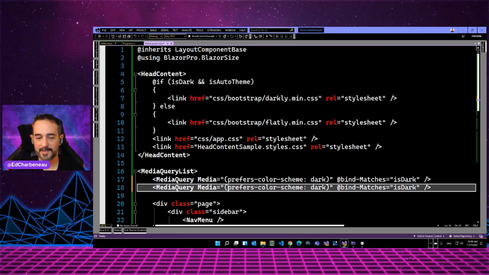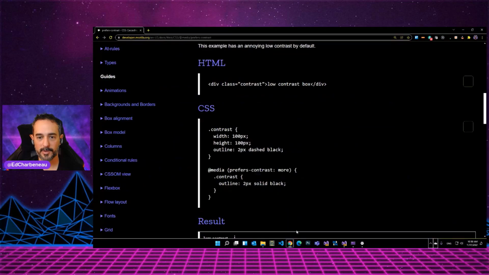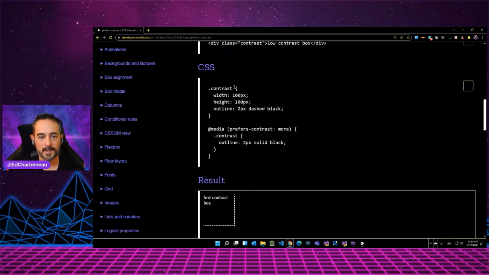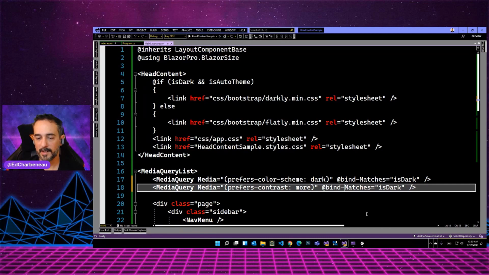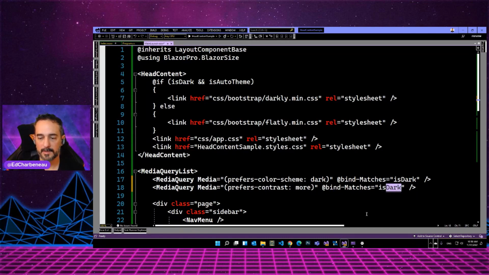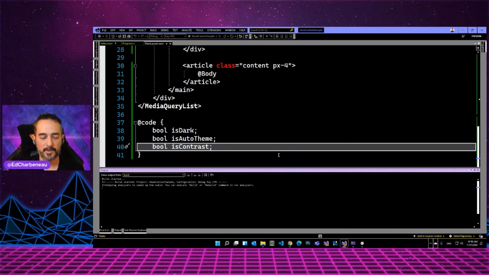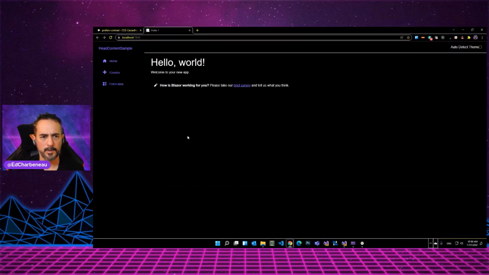So hopefully this is still coming through on the stream okay. High contrast, we're experimenting now. We're going to grab prefers contrast more. Those are the values we want to see. Prefers contrast more. And then we would bind to yet another Boolean value. So we'd say isContrast. Duplicate that. There we go. Rebuild and apply changes.